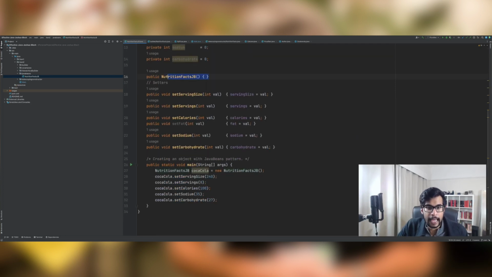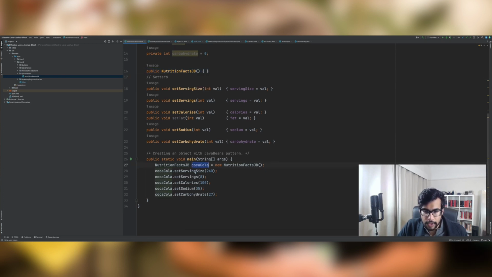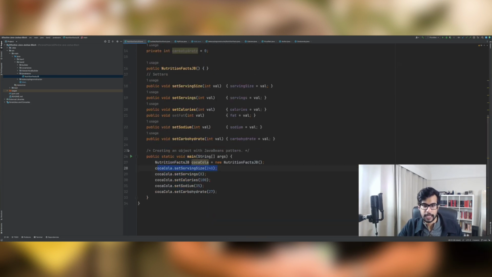And we've defined the empty public constructor here, and that allows us to create a Coca-Cola object from this class. And simply using the setters, I've set all the values, so whatever the members are, serving size, calories, whatnot. And yeah, it's as simple as that. That's what it does. However, as I said before, this is not a good pattern to use when one is given a class with a lot of constructor parameters.